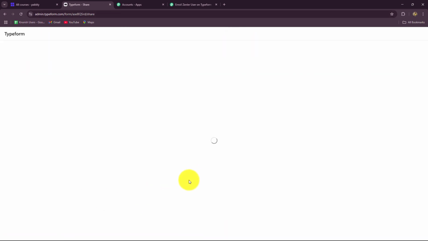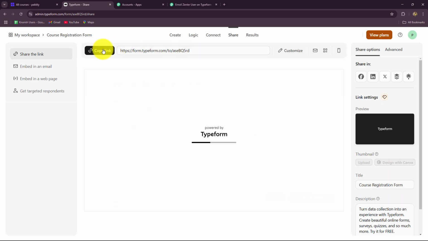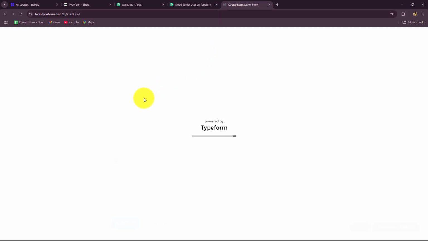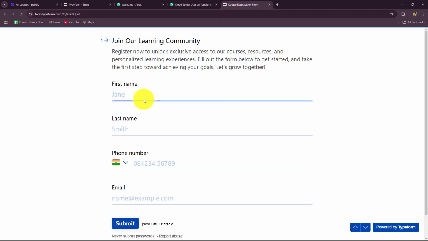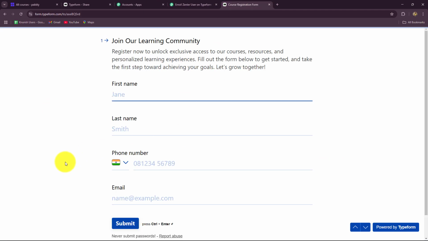So now we have to go to the share option. When we come to the share option, here we have the shareable link of the form. So I'm going to quickly copy it and then open it in a new tab. The form is opened, so now I'm going to submit the form in front of you so that the response of the form can be captured in Pabbly Connect, as the form is already connected with Pabbly Connect.